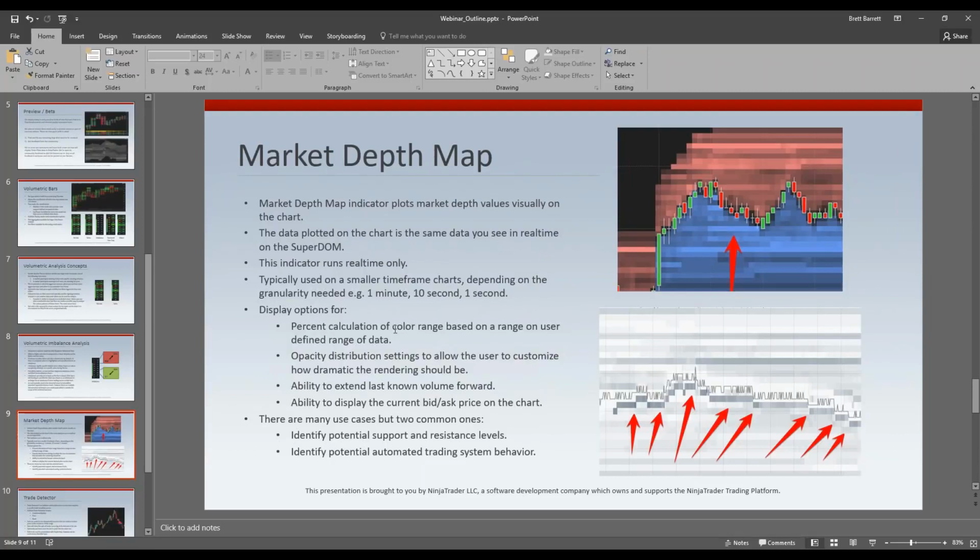One on top here, I've drawn an arrow here to where, on this large green bar, you can see we actually get some significant volume at this price point on the depth map. And we see that colored on the chart, and that volume stays consistent while this market is kind of trading down.